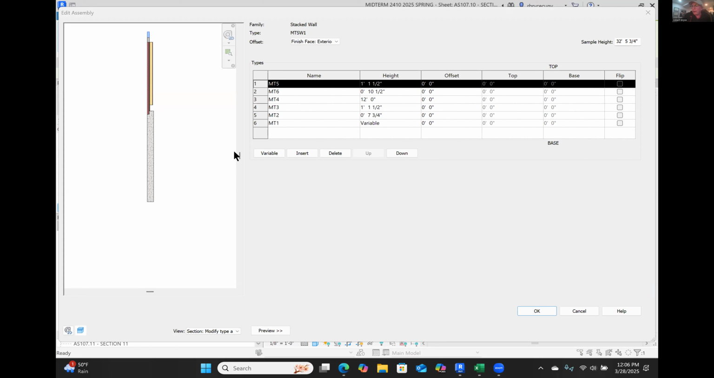I don't know when, in the hundreds of houses that I've done with Revit over the years, that wasn't to my best interest to have that be the variable. But for sure in this class, make your bottom the variable.